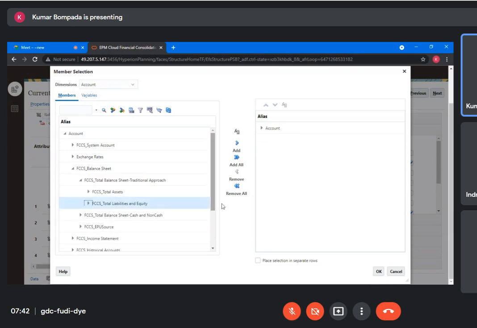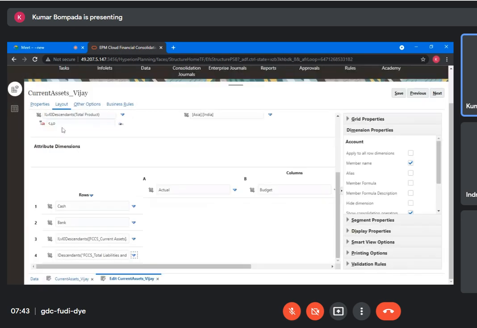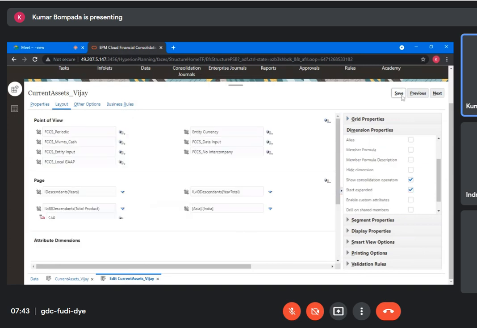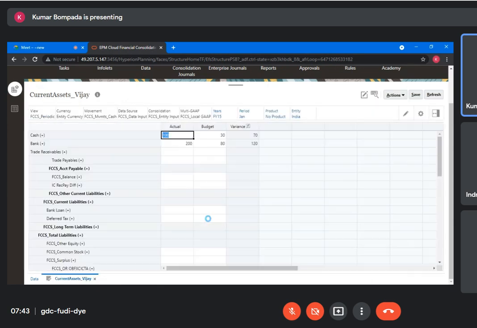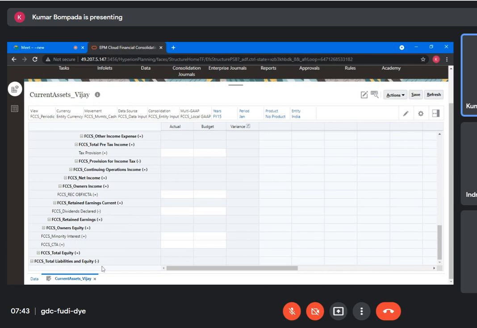Traditional approach, total assets and liability, descendants including. Now save this one. Now close this one, and you will see all the descendants. Everything you will see is plus plus plus plus. For total liabilities and equity, you will see it has minus. Remaining everything is plus. Here provision for tax again has minus.